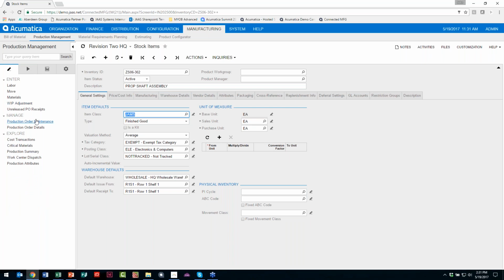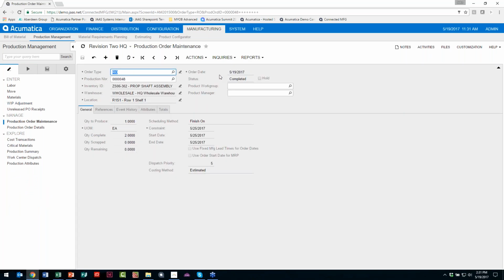From the manufacturing side, once I'm done with this and it's completed, at this point in time, I can close this. As far as production is concerned, this is gone. I've finished it. As far as accounting is concerned, they would go through and do a close process, which would actually physically close the order.